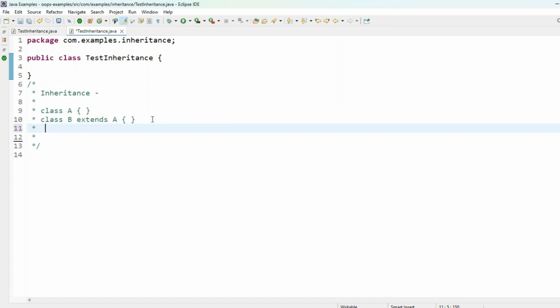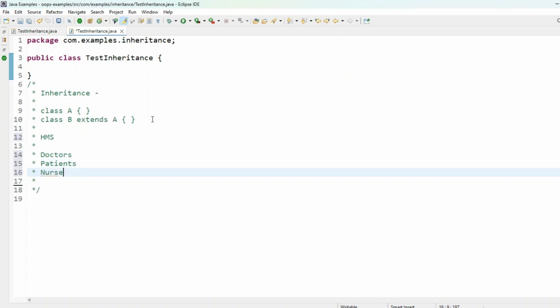Now, why should you choose inheritance? Let us discuss. Assume you have a system to maintain different user details, probably like a hospital management system. There you will have different types of users, right? Like you will have doctors, patients, and nurses. Like that, there will be different types of users.